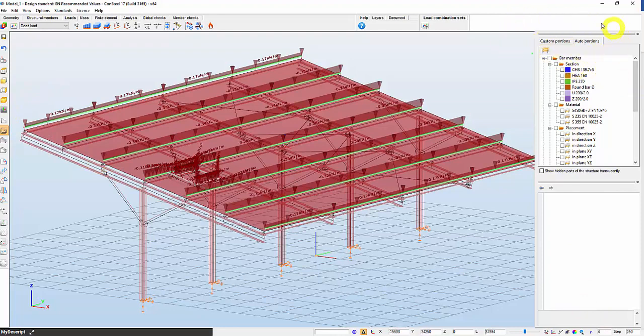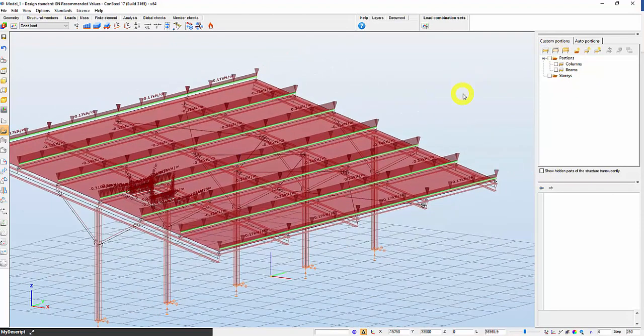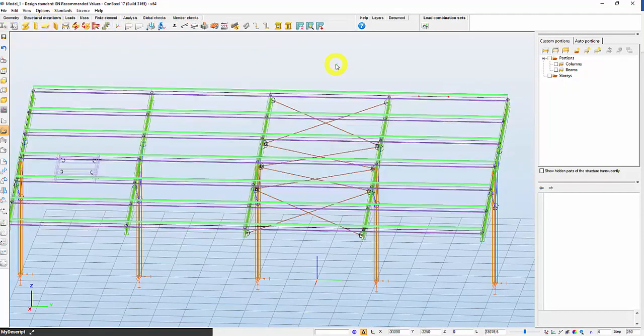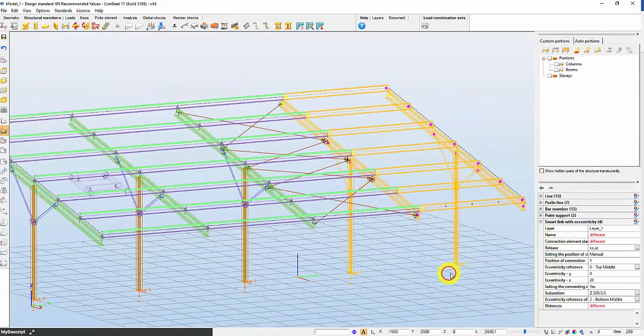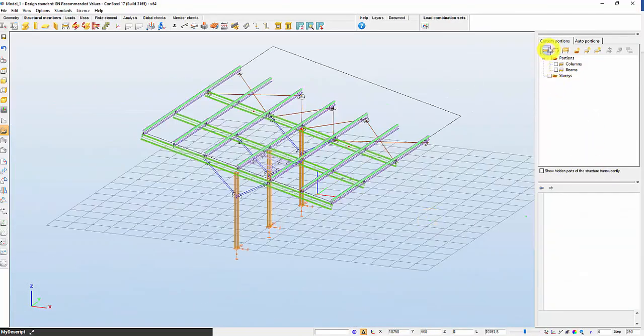Another change on the right panel, besides automatic portions, is that the Model Content tab has disappeared. However, it can be brought back by selecting it in the View menu when needed. There's one more new feature. The Hide function has been added to the Custom Portions tab, which hides the selected objects from the current view. This is the opposite of the submodel view.